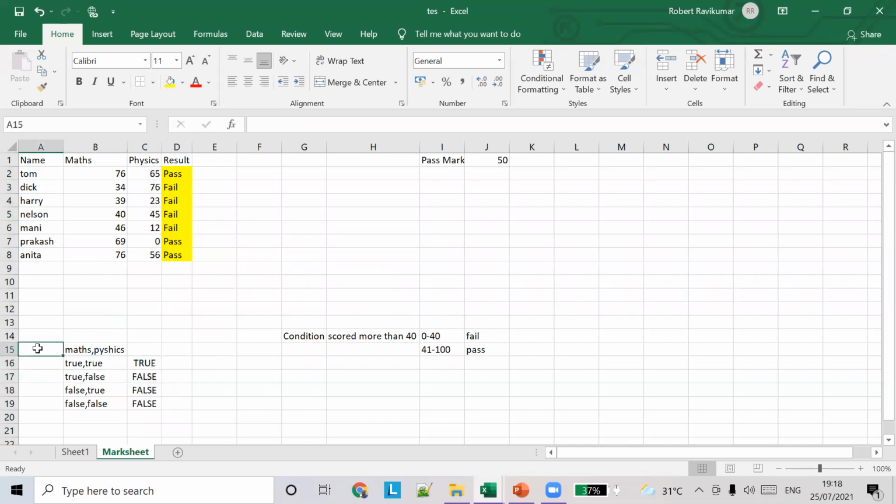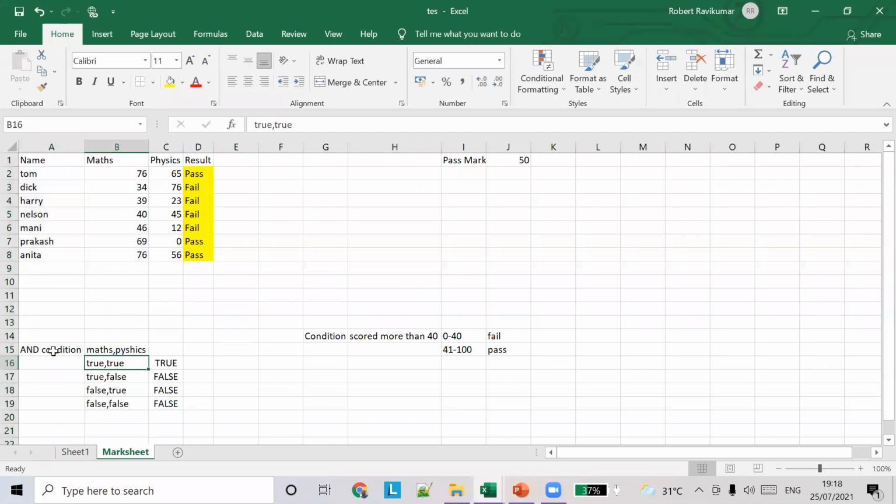And how the and condition works? Is this table clear for you guys? I'm going to use the and condition to find the results here, so you should understand this before I continue. Is this clear? Yes, sir, clear. Okay, so we're going to do this.